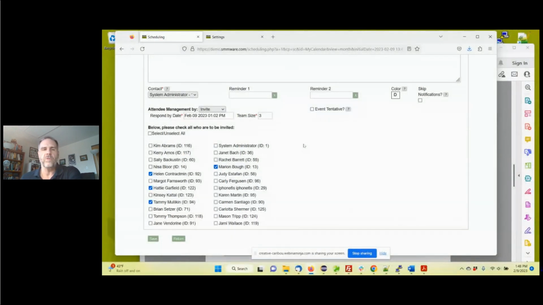The other way you can use the invite approach is first come, first serve. So if you invite everybody, but you put a team size of 3, then the 4th person and on will get a message saying that, I'm sorry, the team is full.